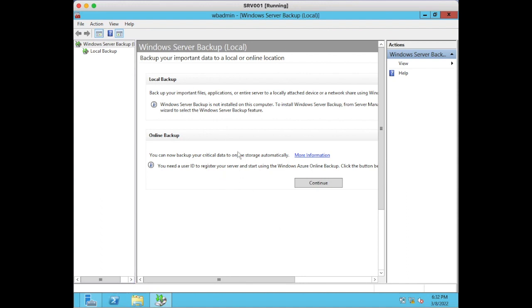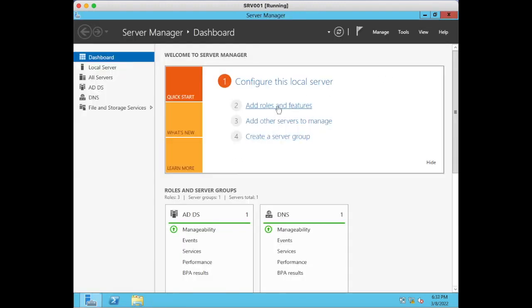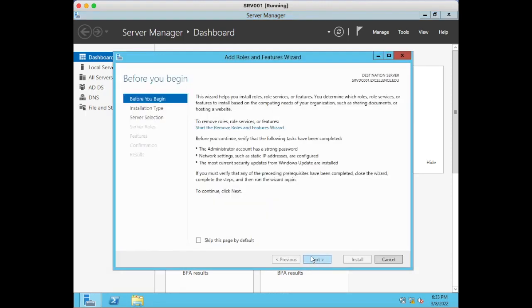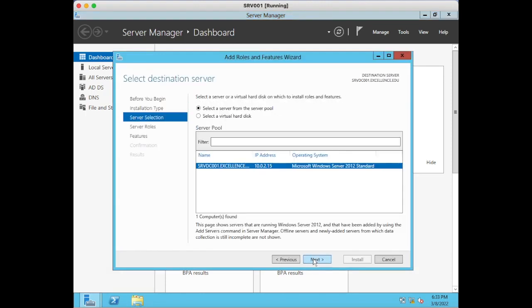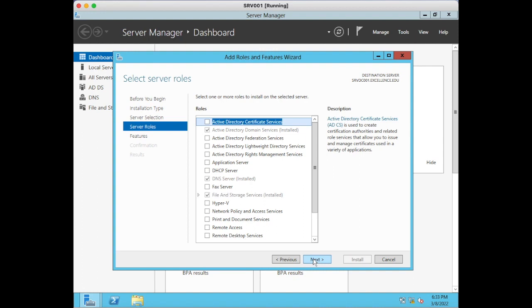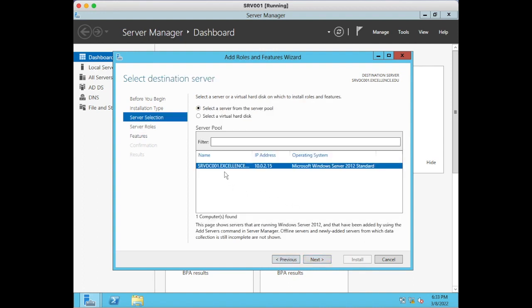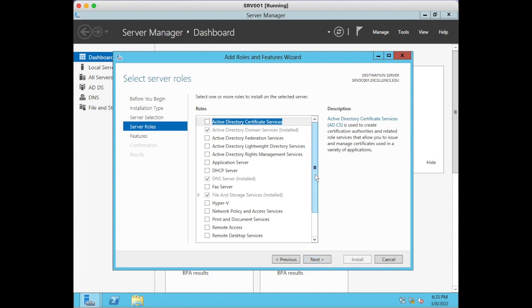So now here I am going to install Windows Server Backup feature. See here the message is showing Windows Server Backup is not installed on this computer. So we will have to install that feature. Just click on add roles and features, click on next, next, next. See here we have selected the local computer only. My server name is srvdc001. Next.